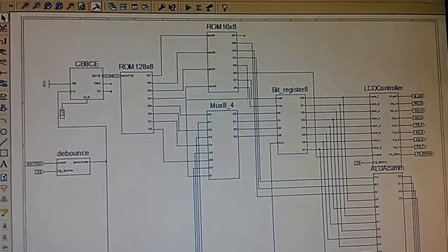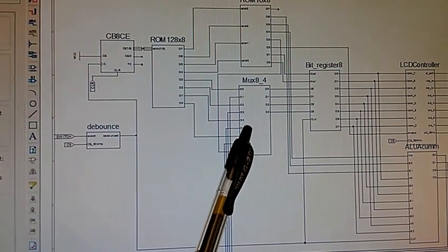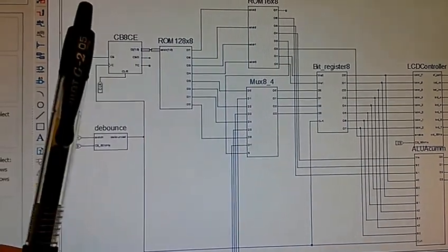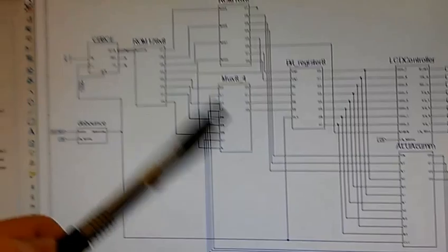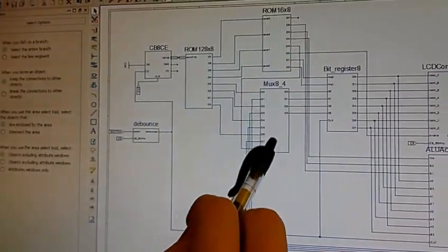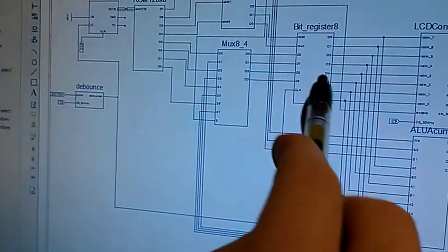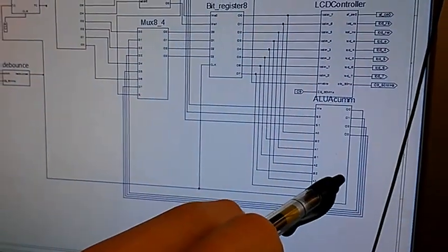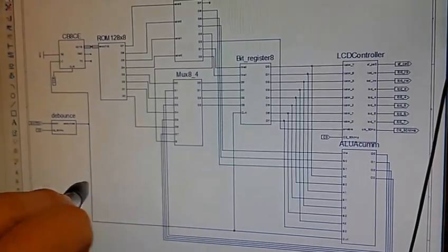Okay, so now, also, there is the MUX. The MUX gets information from the PROM, and it also gets information from the accumulator. The MUX goes over and gets information from the decoder and tells whether to go over and get the information from the bit register or from the ALU. And that's pretty much all the MUX really does.